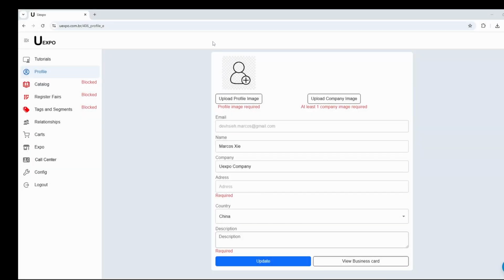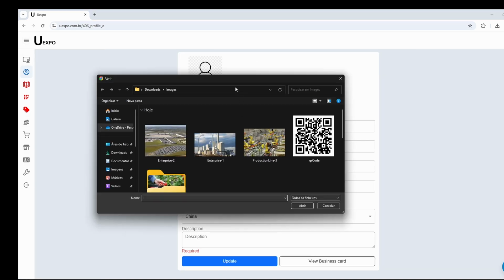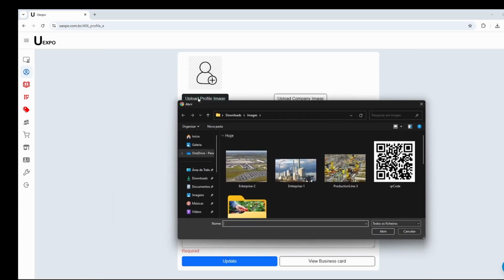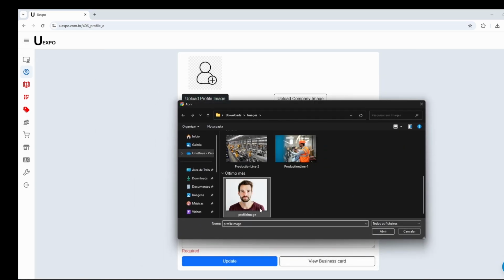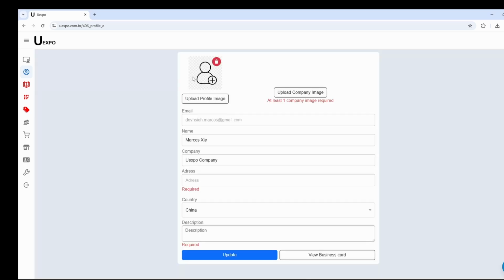On the profile page, you must complete all fields with your information to unlock the next steps. So the first field is your profile image. Clicking this button, you will be able to upload your profile image like this, and you will notice that the error message disappears when I upload the image.